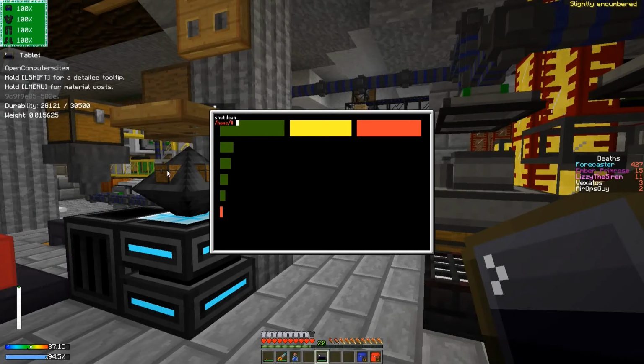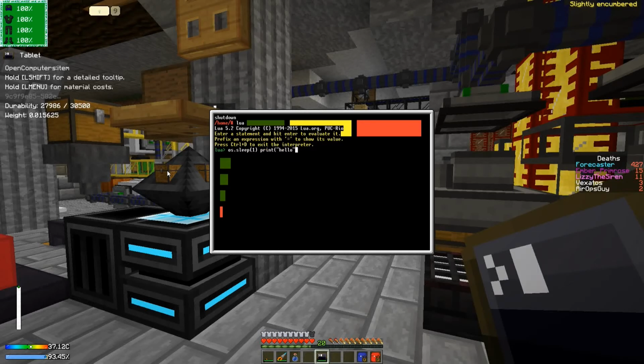We go back in game. We open the Lua prompt. I think you can do sleep... No. OS sleep 1. Then a semicolon. There should be a way to execute multiple commands on the same line. Maybe you don't need the semicolon, actually. Sleep for 1, and then print hello. Alright, so that does work.